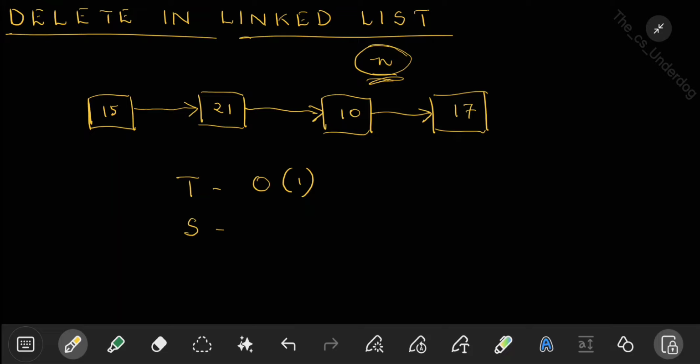What about the space? In case of insertion, you at least used additional space for creating a new node. But in deletion, you are not even using that. So space complexity is constant, order of 1. There is no additional space used. Space complexity is constant. This is it about deletion at the beginning.